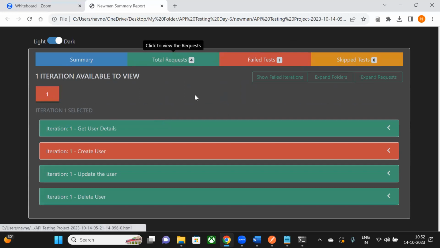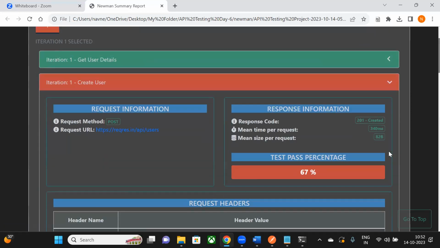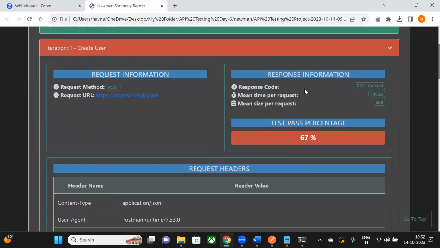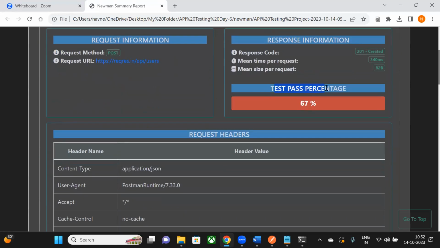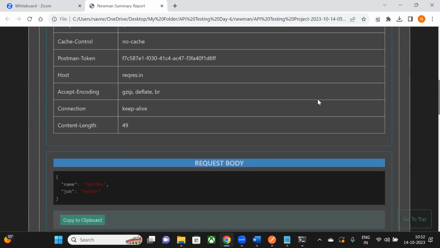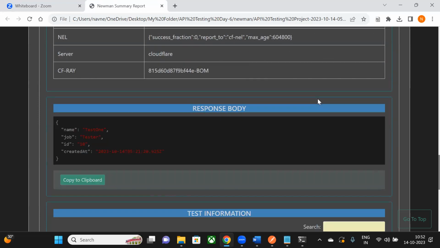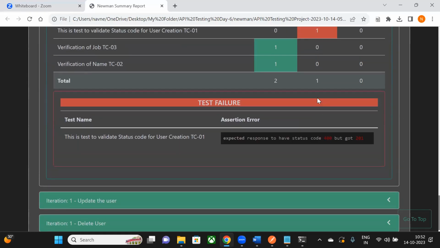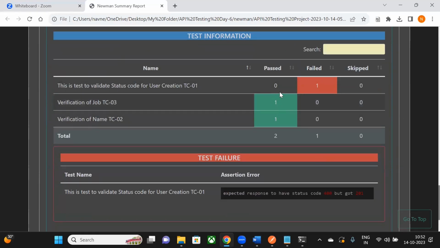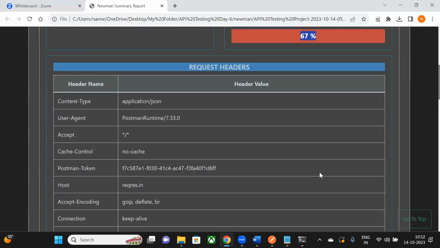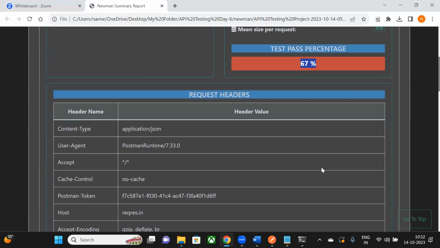When you go to the further tabs, you will get to know in which exact request it was a failure. So this is marked as a red. Just go over here and see why it failed. So here we are getting the total test pass percent as 67. It means that out of the three test cases which we were having, one got failed, and that's the reason it's not showing 100%, but it's showing a 67% as a pass rate.